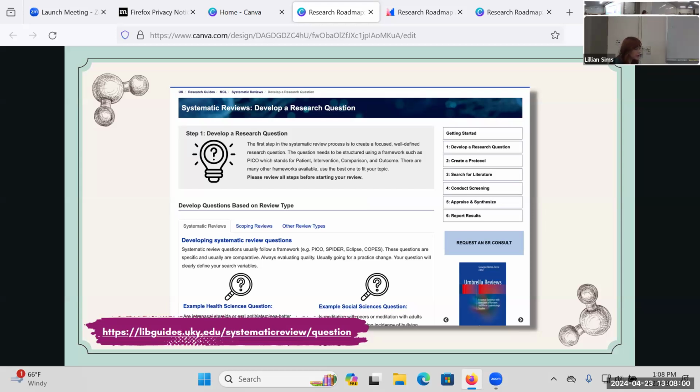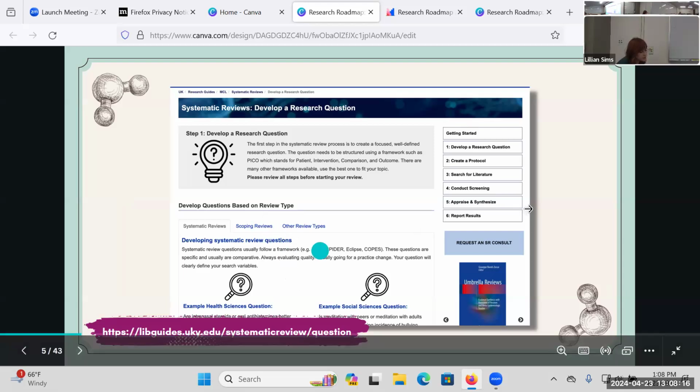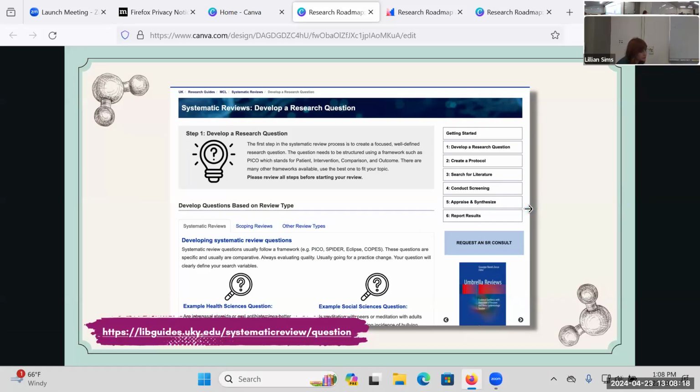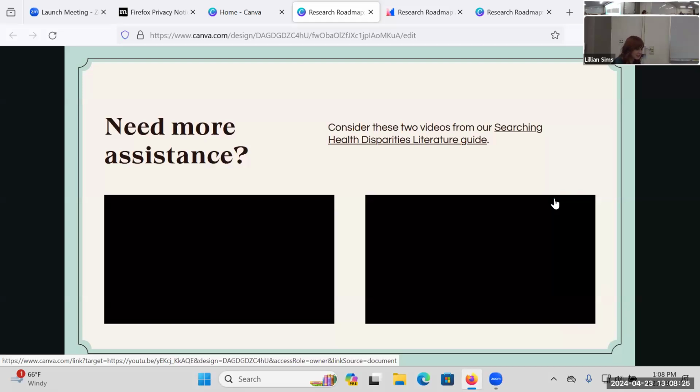We have lists of different frameworks like PICO and SPIDER and ECLIPSE, and there's other ones as well. And we also break it down by review type. So maybe you're interested in a scoping review or a systematic review, and we're going to talk about those some more today as well. But this breaks that down, and there's also some tutorials here that will help you walk through how to develop a research question that's actually searchable, and that's the big issue.